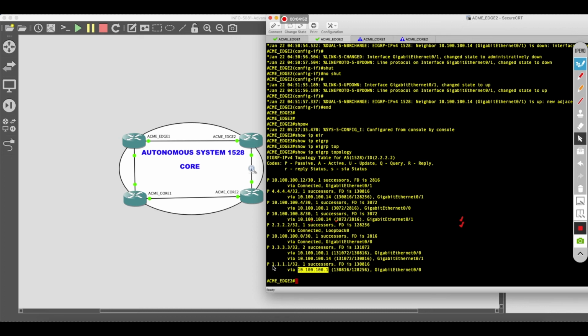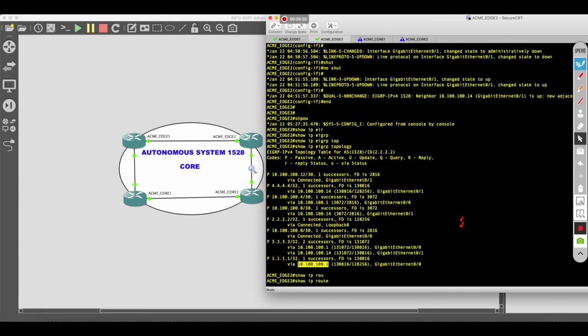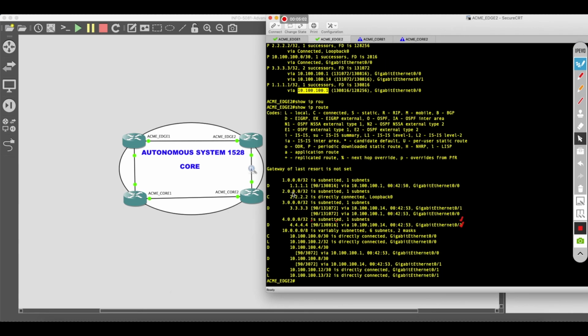And to reach this 1111 network, it reaches it via its directly connected link, which is 10.100.101. So if I do a show IP route here, I can see that 1111 is now learned via EIGRP from its neighbor Acme Edge 2. All right.